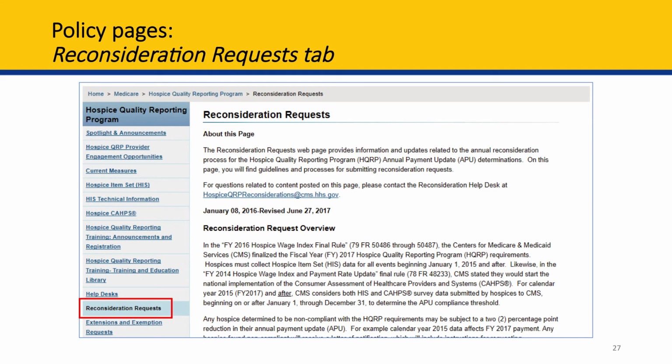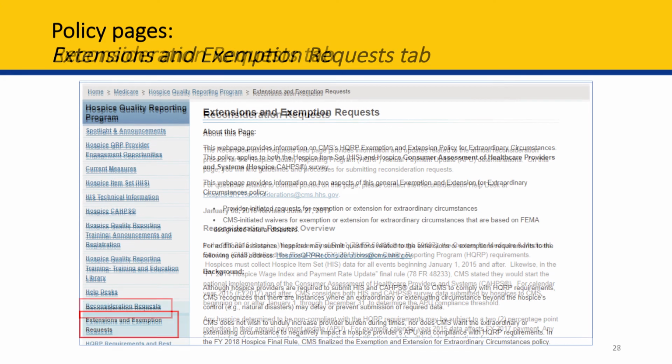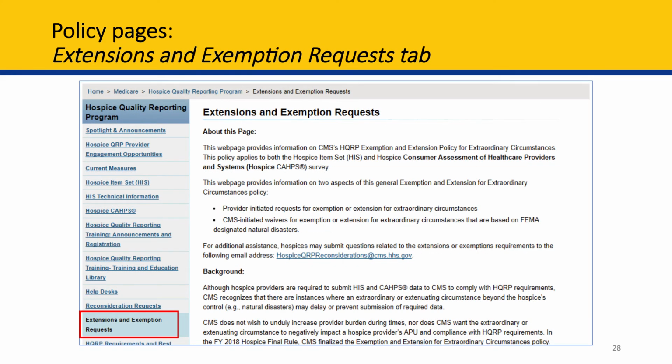The next collection of pages that we'll cover are the policy pages. There are two tabs included in this collection, one that covers reconsideration requests, and the other that covers requests for extensions or exemptions. Screenshots of each page are displayed on slides 27 and 28.